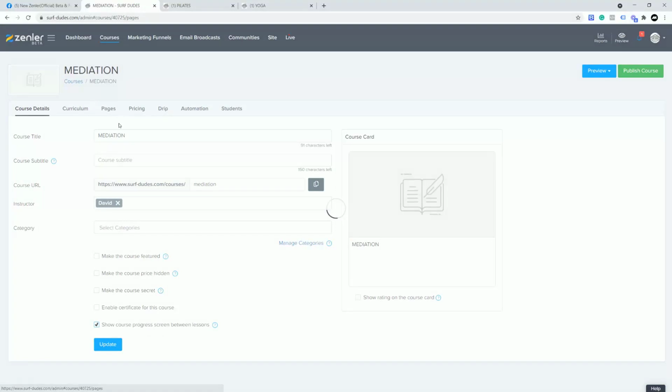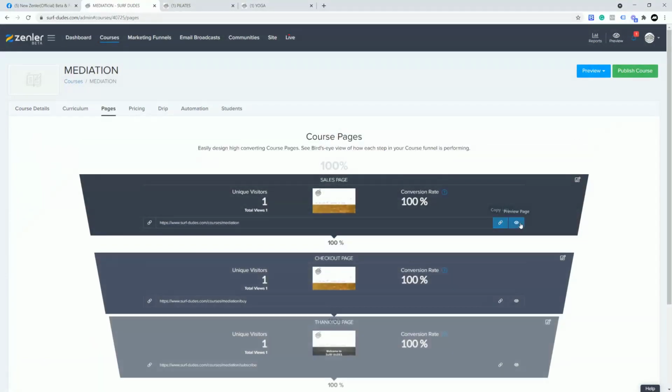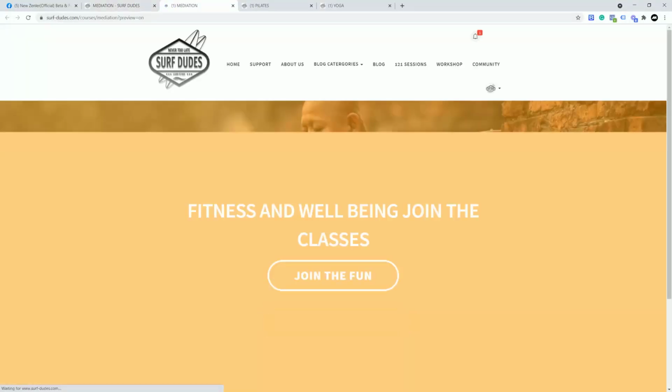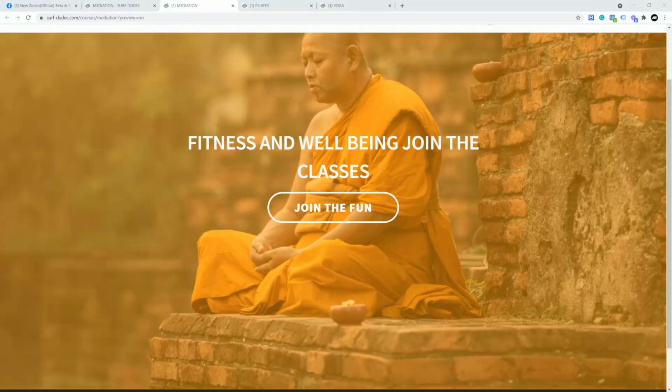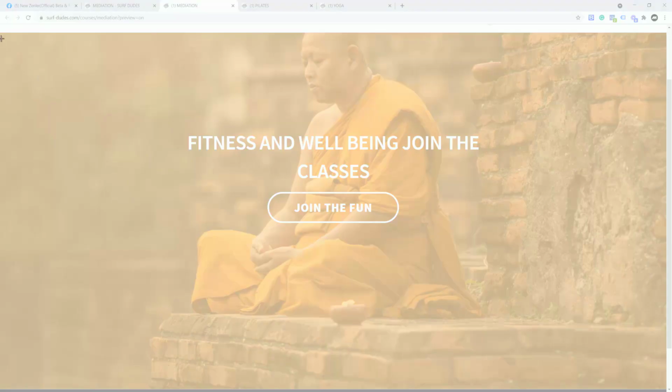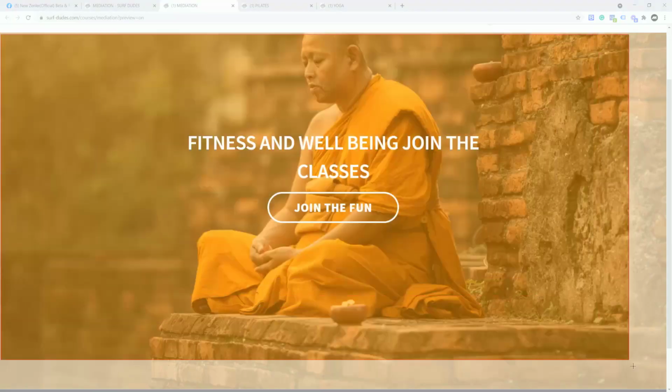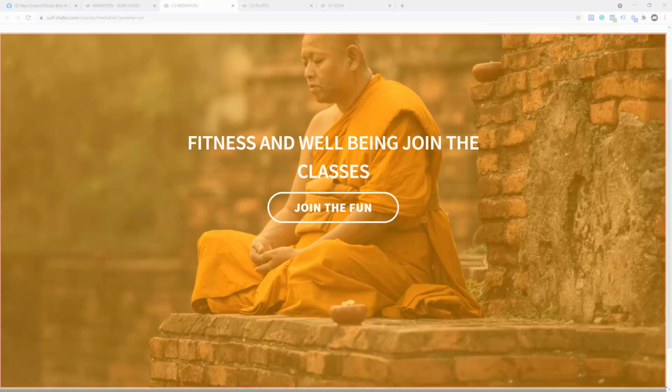So I'm going to jump to the page here, do exactly the same thing, preview the page, snip it out, bang, it's done. So all really quick with Zenler. So here we go, let's go new. And remember, I'm doing 3 courses here, 3 courses and a bundle.